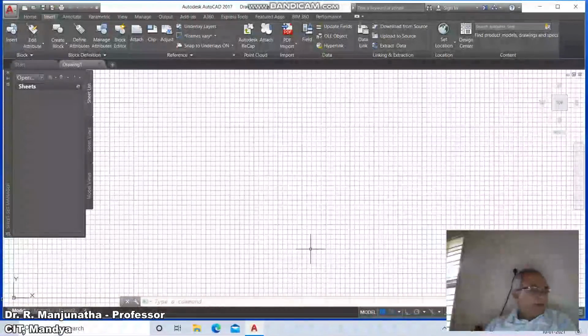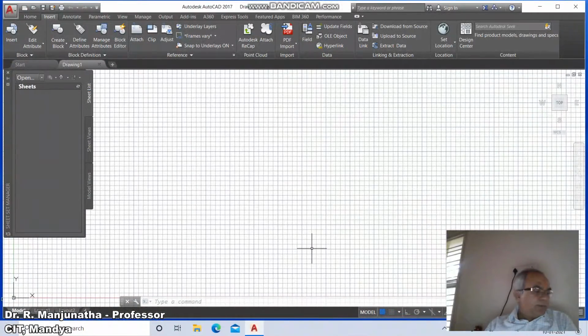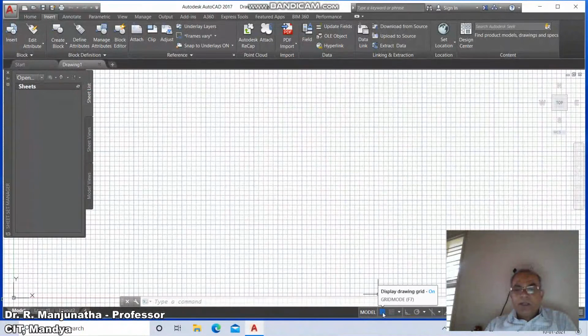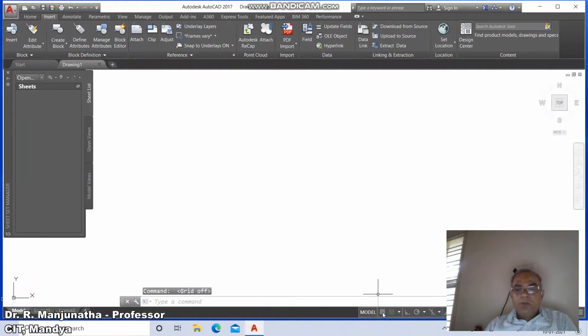The projections of points: to solve the problem or draw it using AutoCAD software. First, we go to the AutoCAD software, switch off the grid mode, and switch on the ortho mode.